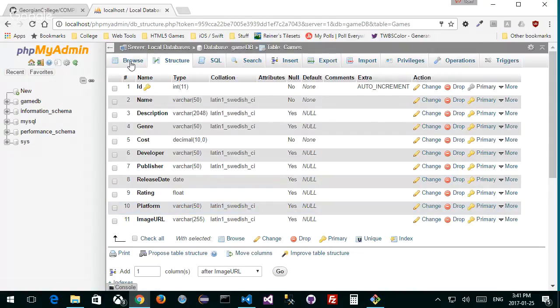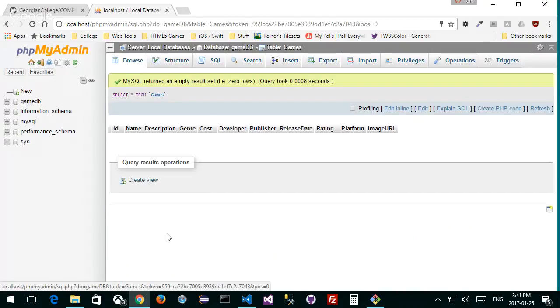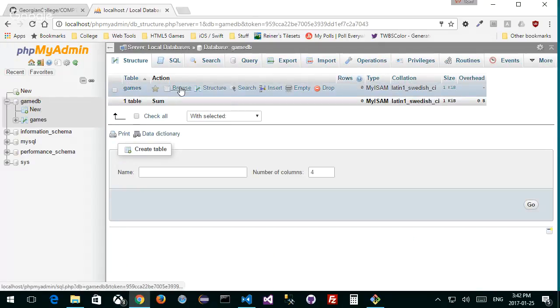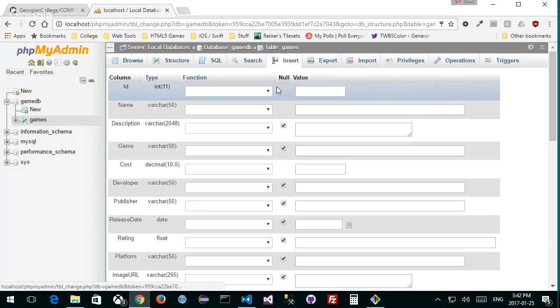So if I go back to browse, here's my table. I can create a view, that's something different. I can edit inline, edit, explain, create PHP code. There's a bunch of stuff I can do here. There's structure. If I go back out to my game.db, here's my games table. Look what I can do. I can insert, right here. So I click GameDB on the left side, then go to my games table. Notice that I have the one table, and I can click insert. If I click insert, guess what I can do?